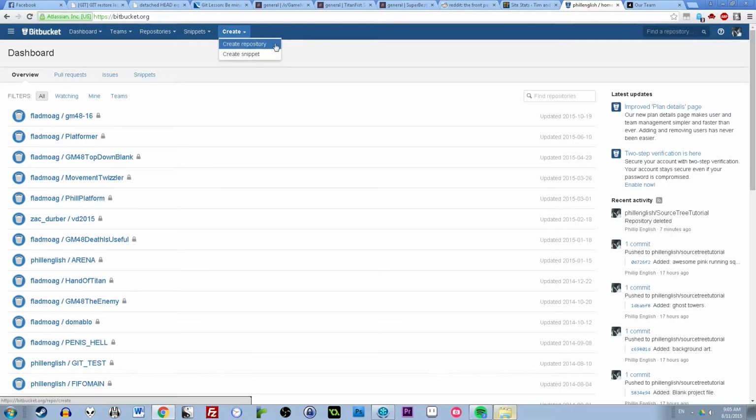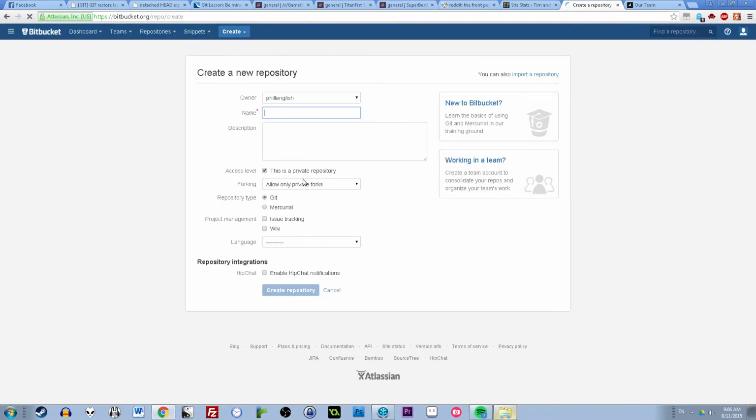So once you get to this point, what you're going to want to do is create a repository. Since this is the entire point of this tutorial, to teach you how to use version control within a team, you're going to be wanting to create a repository. So the owner is me. That's my name, so I don't really care who knows that. But anyway, I'm going to call it SourceTree Tutorial. You can see that I've done this before.